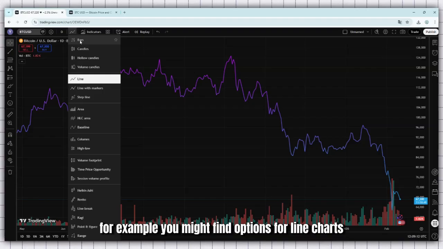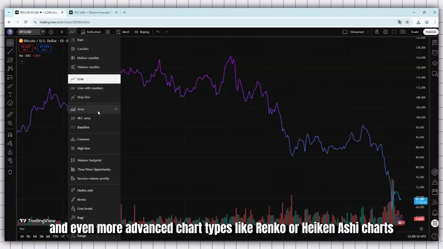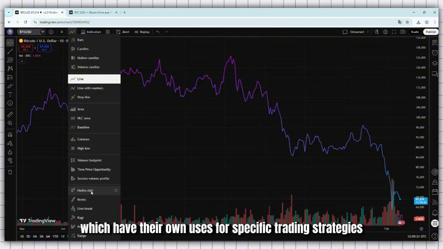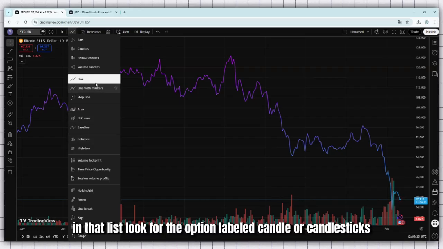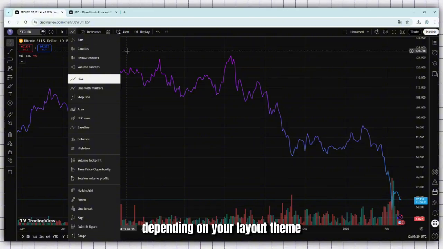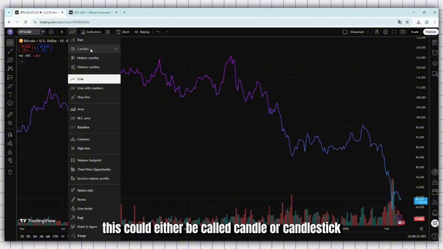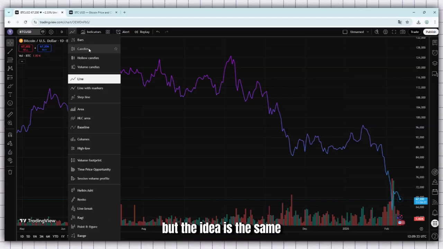For example, you might find options for line charts, area charts, and even more advanced chart types like Renko or Heikin Ashi charts, which have their own uses for specific trading strategies. In that list, look for the option labeled Candle or Candlesticks. Depending on your layout theme, this could either be called Candle or Candlestick, but the idea is the same. Select it with a single click.